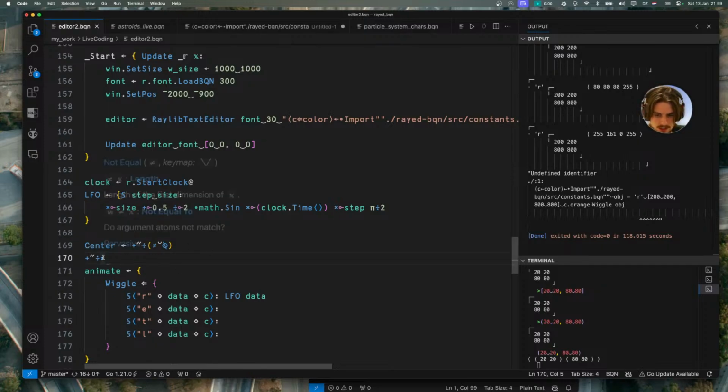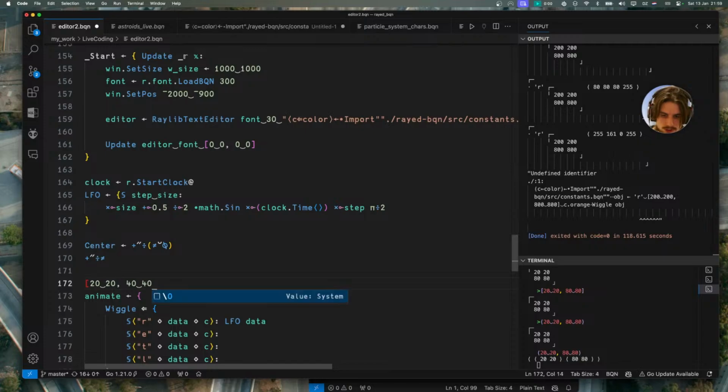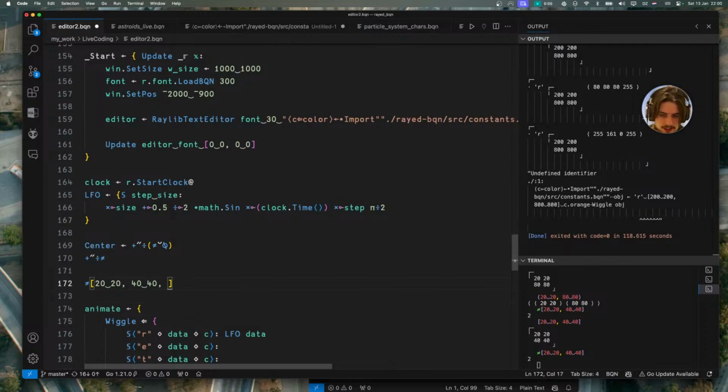Because this should work on rows. If I do 20, sorry, I need to understand it myself as well. 40, 40, and I'm doing this. What am I getting? 2 in total. 2 because, okay, if I make this 3 elements, 3, so it's doing the length of this whole thing.